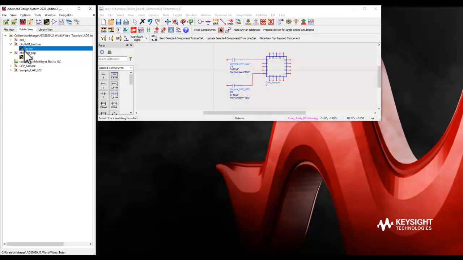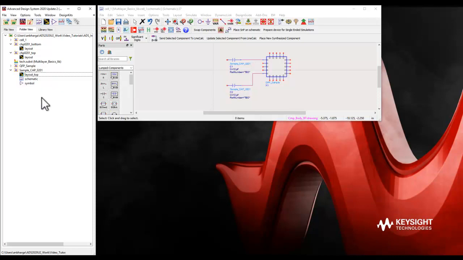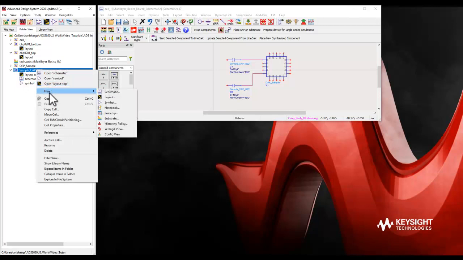Now, once I have the component ready, the same capacitor could be placed either on the top layer or on the bottom layer. Currently, the view I have is only specifying its top side mounting. So let me rename this view to layout underscore top. Now, once I have one layout view, I can add another layout view. So I can right click, new layout.